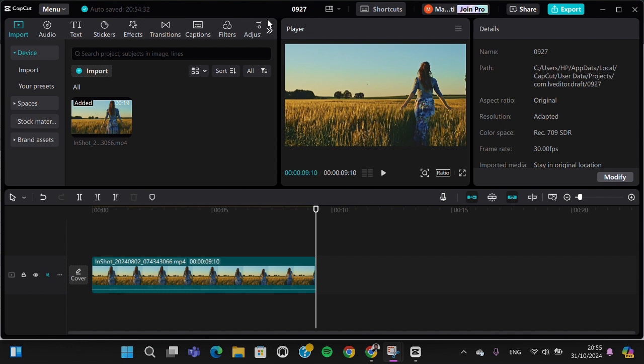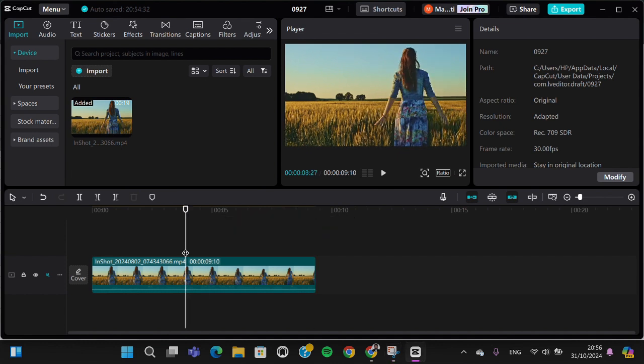I have created a project in my Capcut PC application, and as you can see, I have imported my video to this project, and I'm going to create aggressive shake effect for this video. If we want to create the aggressive shake effect, we need to go to the effect menu.